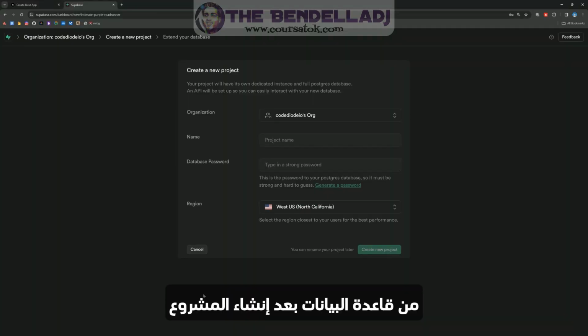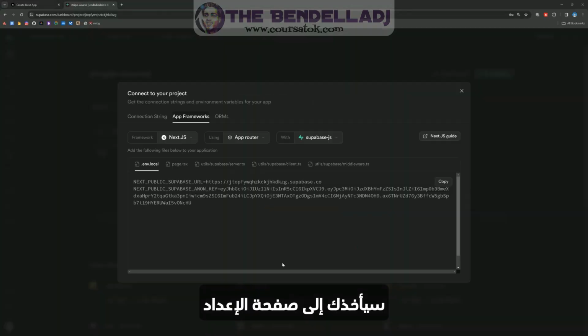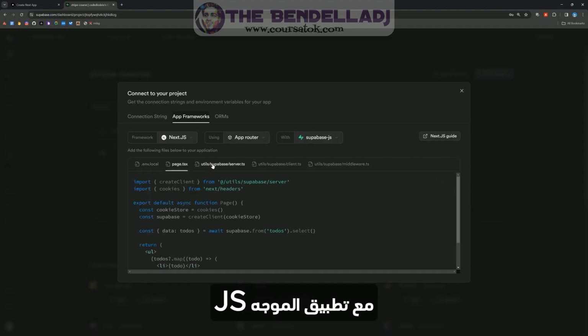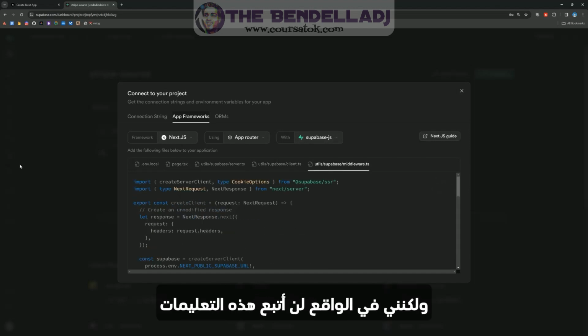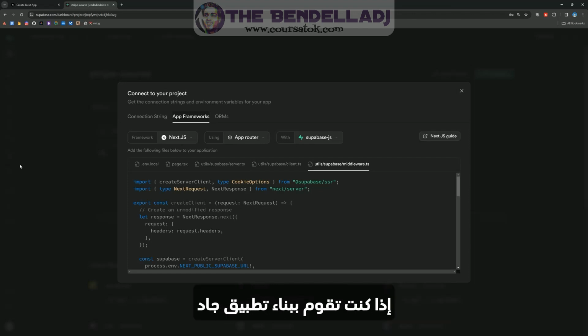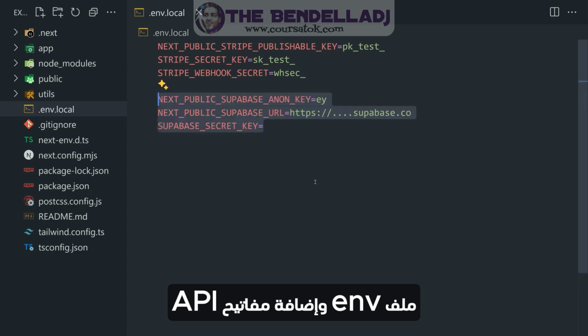After the project is created, it will take you to the setup page that will show you how to configure it in your preferred framework. In this case, we're using Next.js with the app router, but I'm actually not going to follow these instructions exactly. These instructions will provide cookie-based authentication, which is a good idea if you're building a serious application, but I'm going to go with the more simplified approach, which works fine as well, and will make it easier to teach the core concepts. We'll first want to go into the .env file and add the API keys for Supabase.